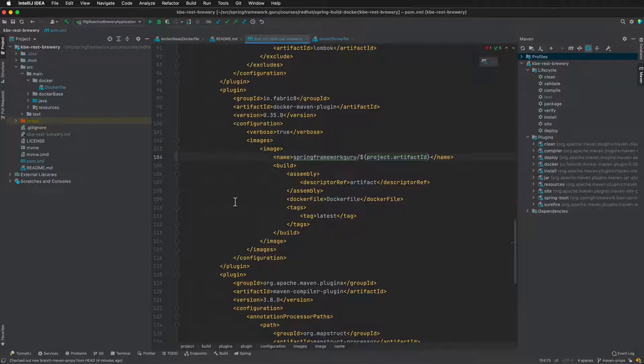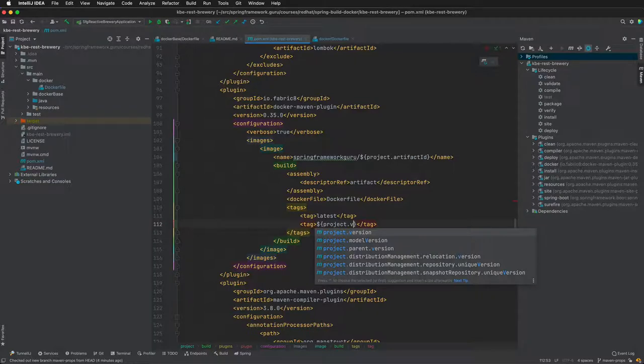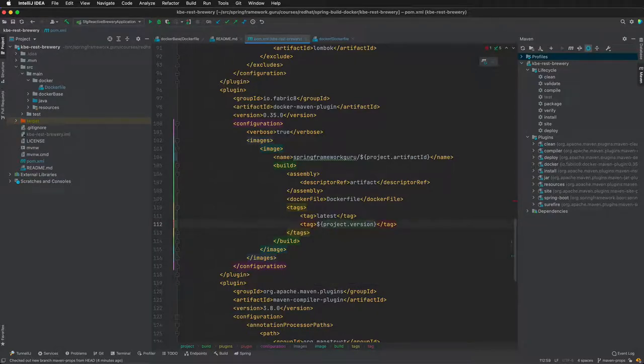Then one additional thing that we can do here is tagging it. Let's say we're going through a release process or something like that. It'd be nice to have that version as well. So if I were to do a release to 01 or 02, we'd like to have an image with that. What we can do here, again using a Maven property, is say project.version, and that will pick up the version property. So now when this runs, we will get not only tagged to latest, but we'll also get the tag of the version.